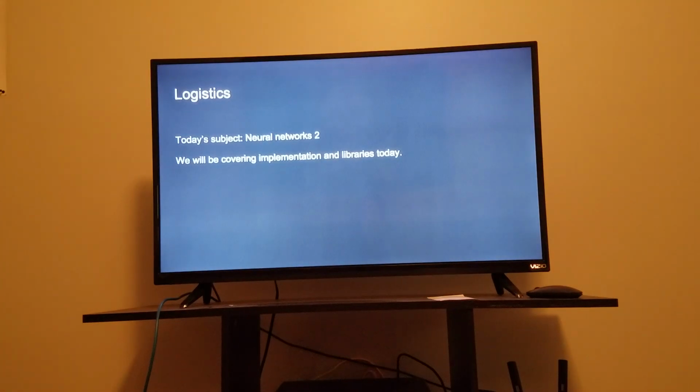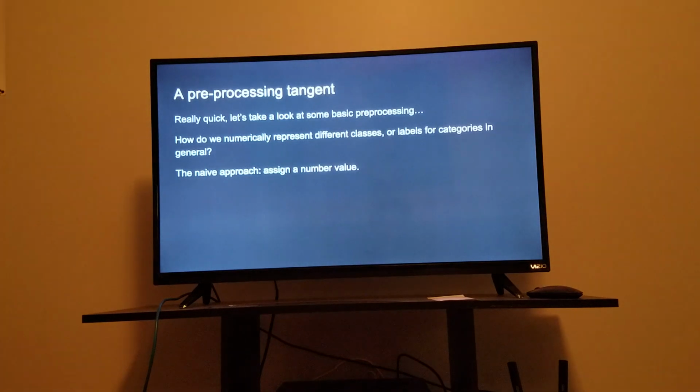So, course logistics today. Our subject is Neural Networks 2, and we're going to be covering implementation libraries. A little tangent first on preprocessing. There's one type we're going to look at, and that is how do we represent our data with different classes. Of course, we need it to be numerical because that's what neural networks take, numbers. But how can we best translate our categories into numbers?